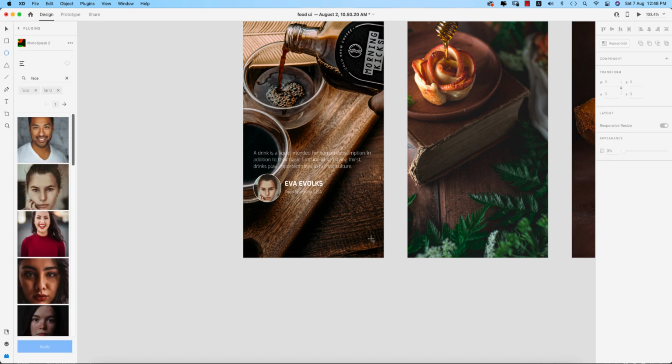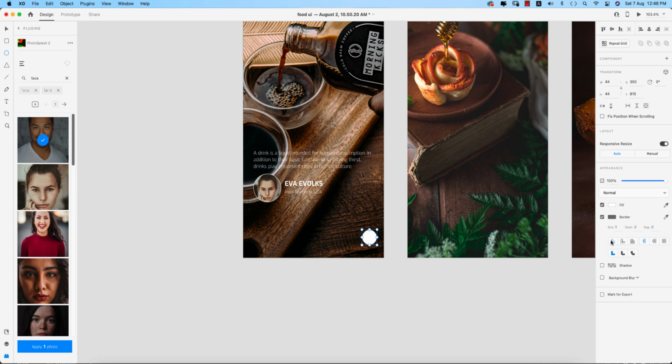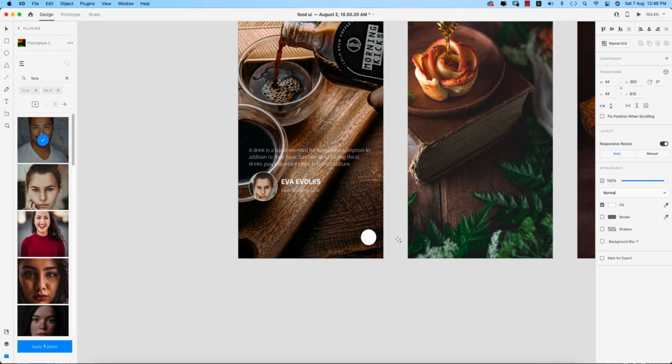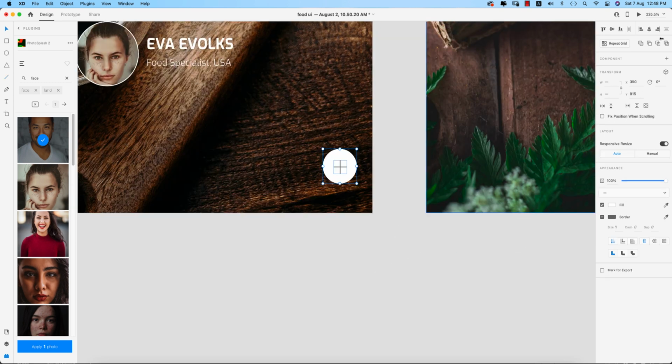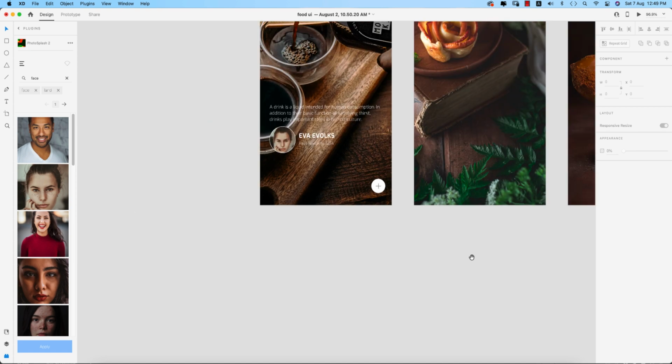Going to the circle over here, turn off the border and use the plus sign by using the text line tool, selecting in the middle of the artboard. Okay, that's good.